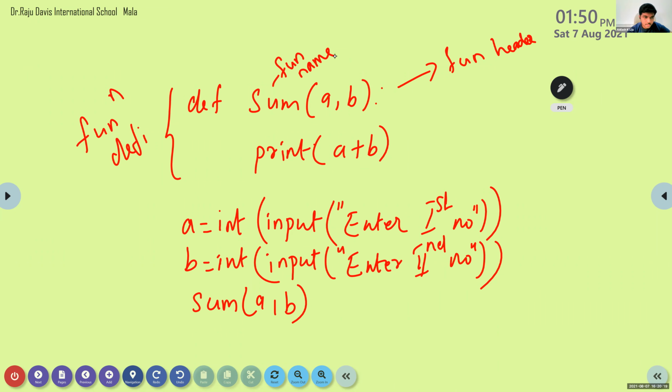Ma'am, A is equal to int input is the first line of the main program. Okay, because the first two statements are the function definition. So the execution begins from the first line of the main program, A is equal to int input enter first number. So these two statements are skipped by the interpreter and it will start execution from the first statement.